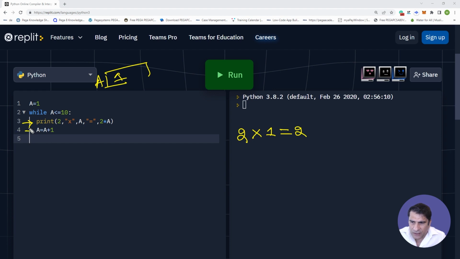It will execute this line. So this line is a is equal to a plus 1. It means pick up the value of a, which is 1. 1 plus 1 is 2, and store 2 back inside a. So what it will do, it will store 2 there. The previous value will be overwritten. Now it will go back to the condition. Because this is the loop, so it will go back.